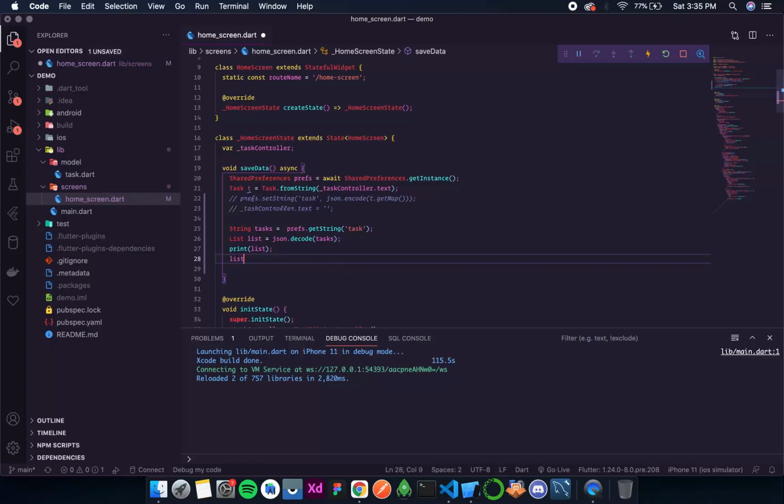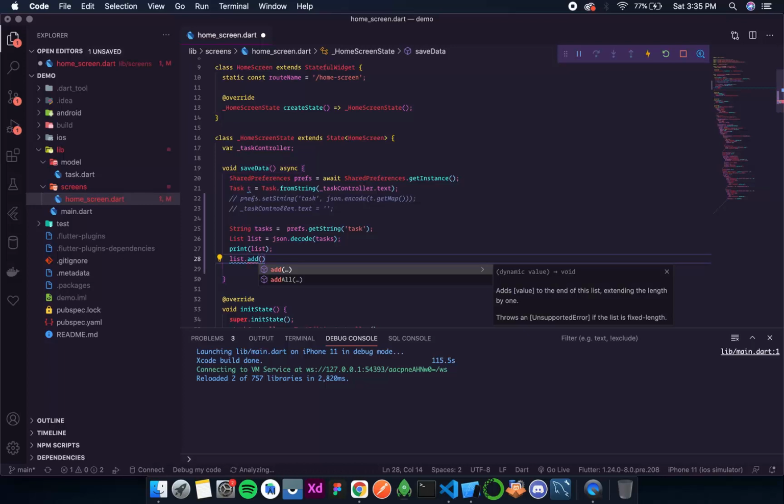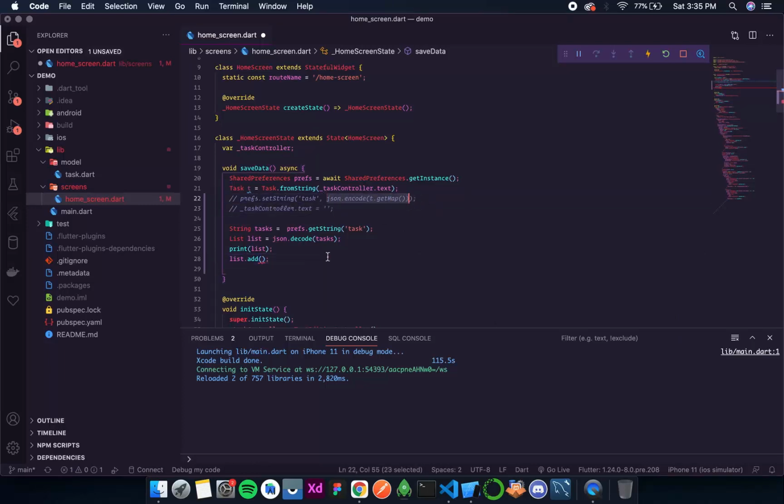So list dot push. Okay, so we don't have it in list, it will simply have add. Then in JavaScript we have push. Okay, so now over here I'll simply add JSON encode t dot get map. Okay, and then again I'll encode it and save it.